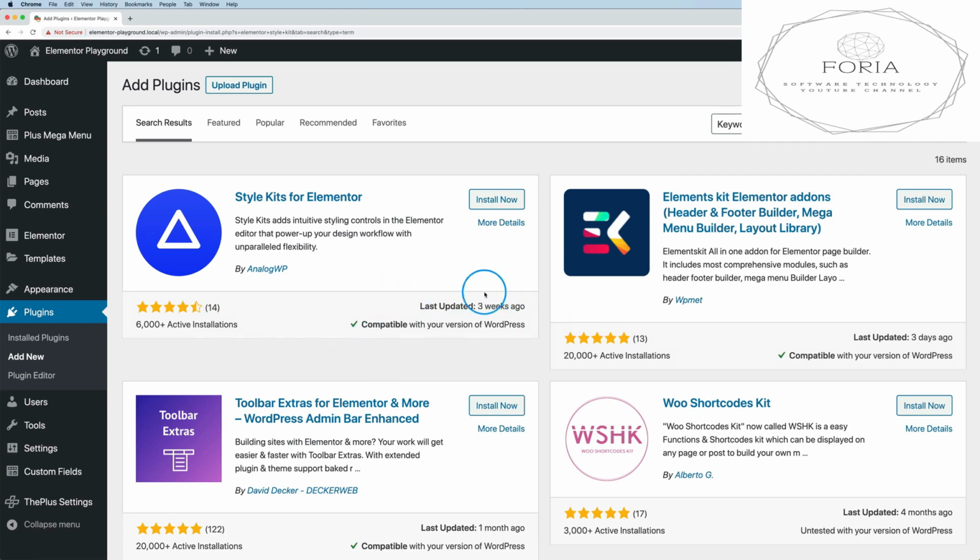What you should always do before you install a new plugin is back up your site, because you never know if something's going to go wrong. It's pretty rare these days, but it still happens. There's a link in the card up above and the description down below if you need help backing up your site. I'm ready to install now, so we'll click on Install Now, and then Activate.